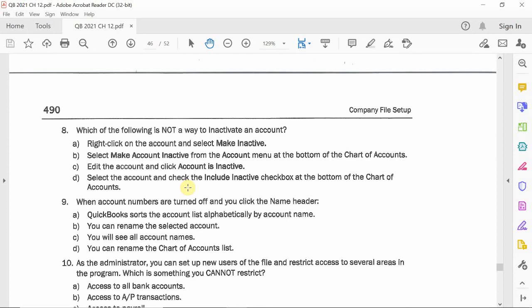Okay, so letter A, to right click on the account and then select make inactive. That's correct. Letter B, select make account inactive from the account menu at the bottom. That's correct. Letter C, edit the account and click account is inactive.